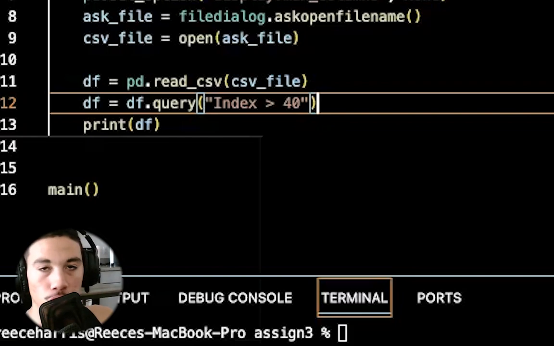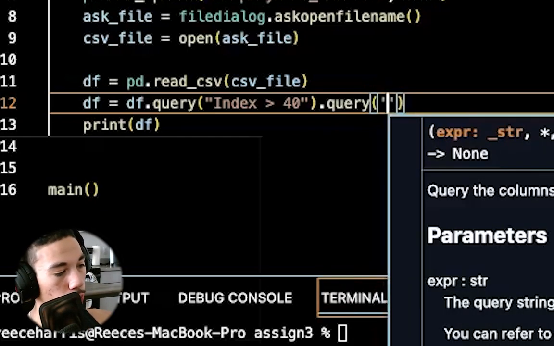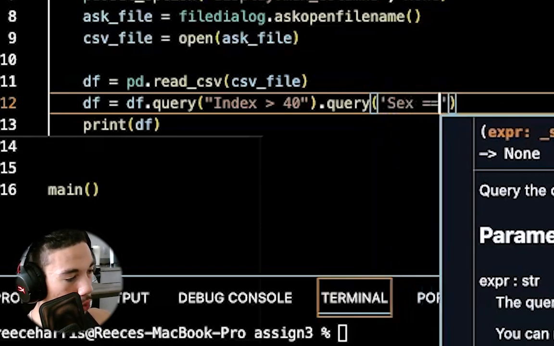The cool thing about queries is that you can stack them as well. It's usually not enough to query data based on one factor. Like saying index is greater than 40 isn't going to really get you anywhere, but when you couple it with things like their sex is female and etc., you can start drawing conclusions based on the query data. So after I've done df.query, I can also do another query on top of the index is greater than 40. So let's put our previous query in here as well. We're going to put sex equals female.